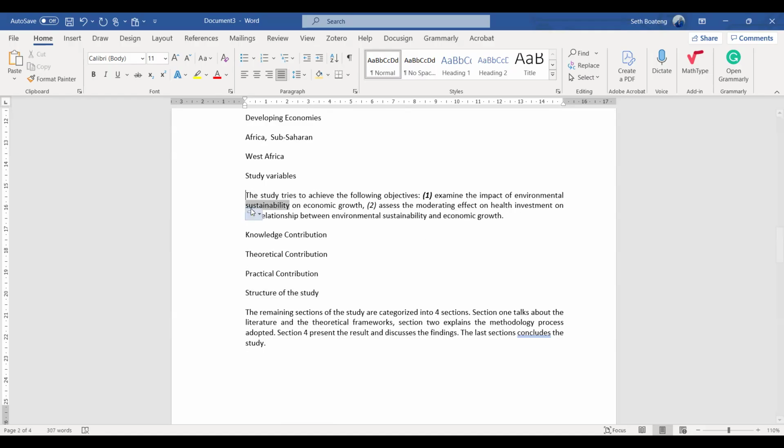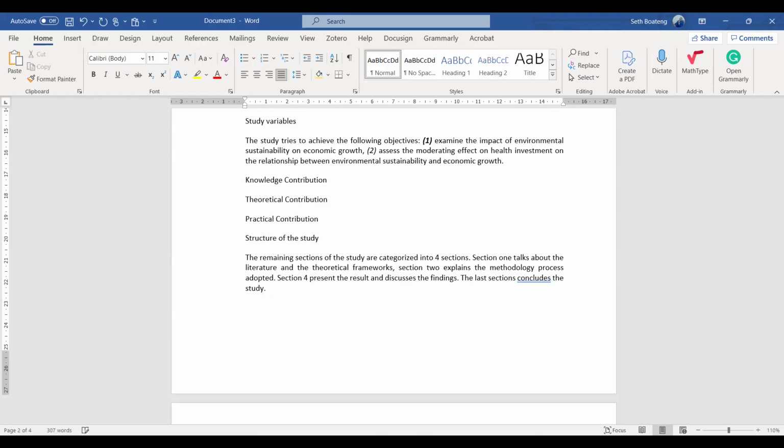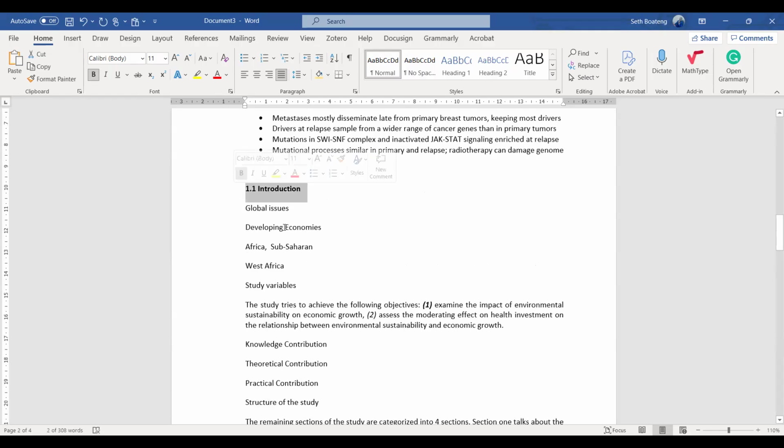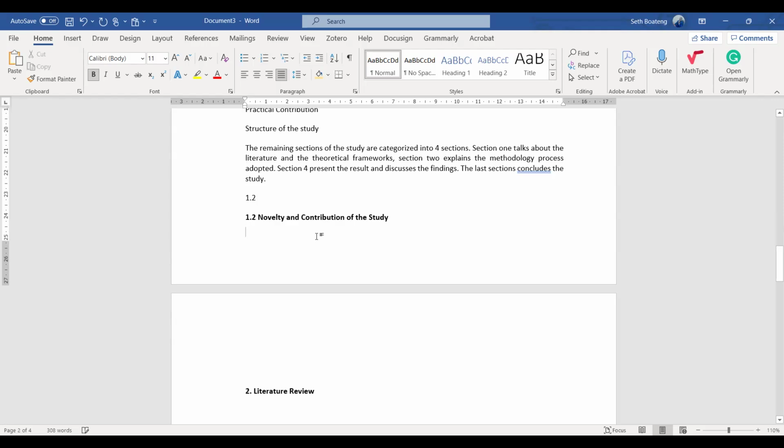They will not include that one in the introduction. Then they will come and do 1.2. Since it's all 1, it means they are all under one umbrella. Then they will do this one like this.